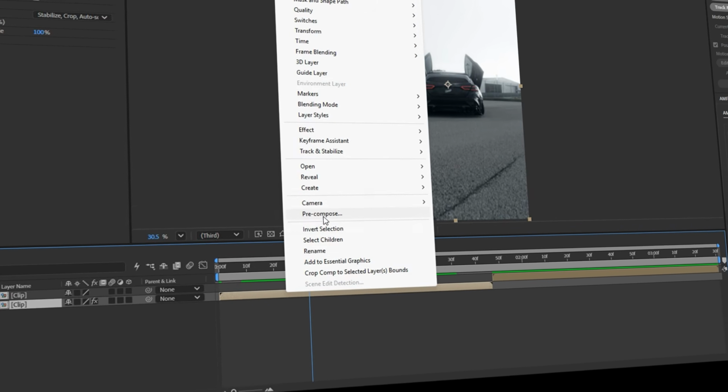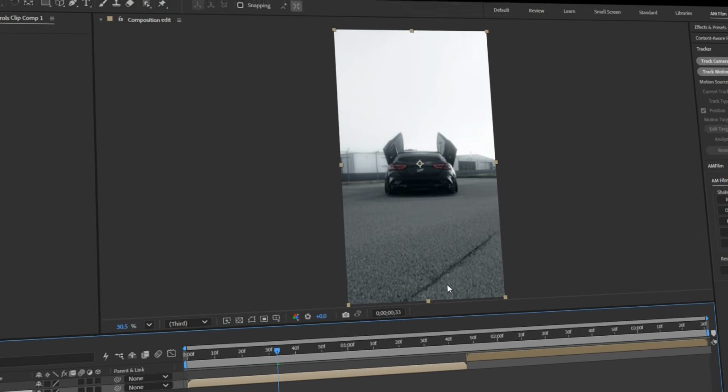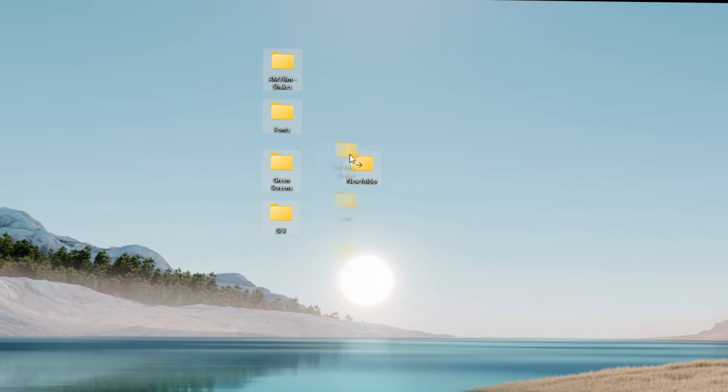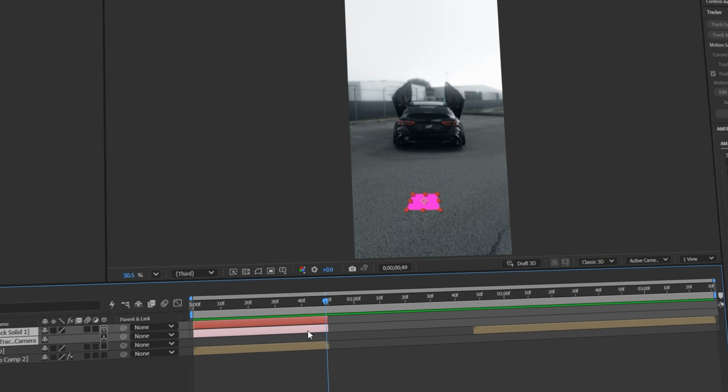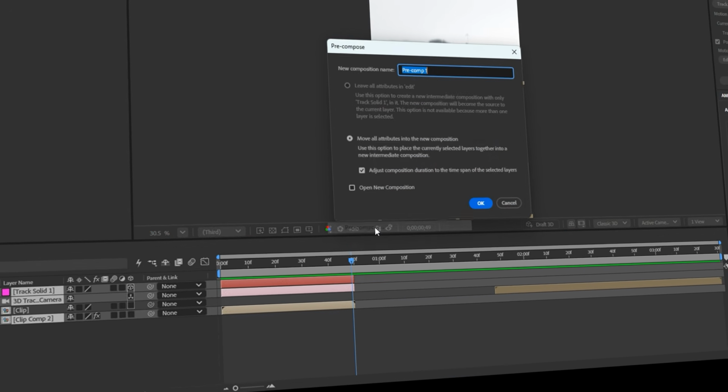What is pre-composing, and why should you care? The easiest way to understand it is to think of it as putting one or more layers into a folder that After Effects treats as a single layer. This makes your timeline cleaner, easier to manage, and allows you to apply effects to multiple layers at once.